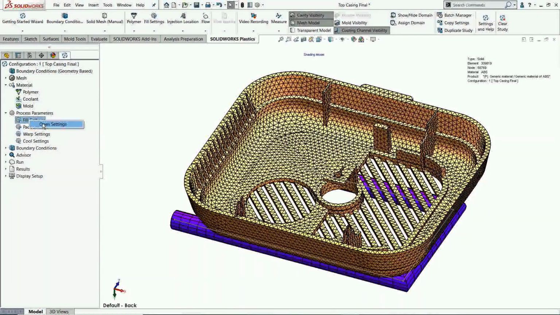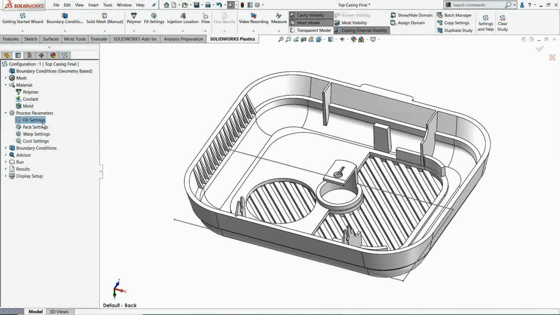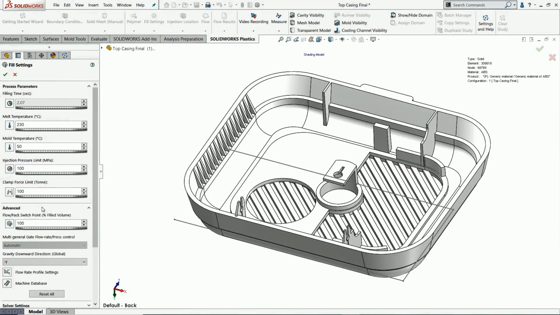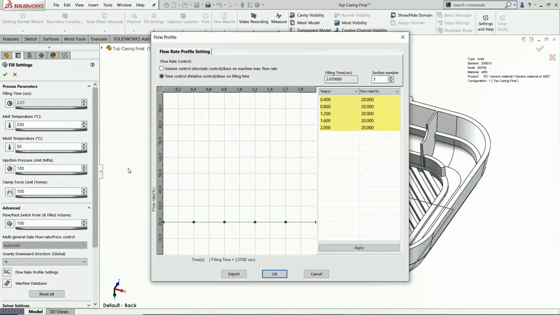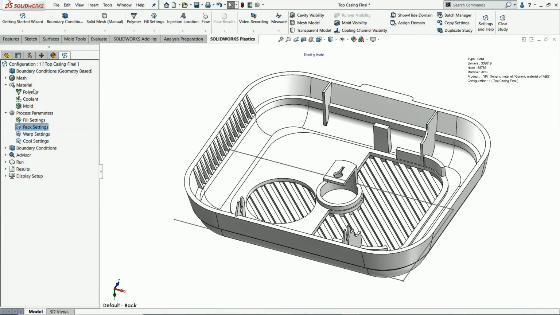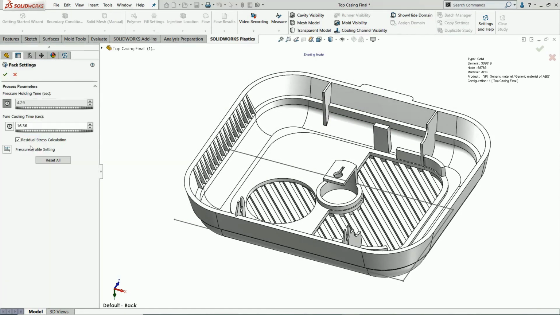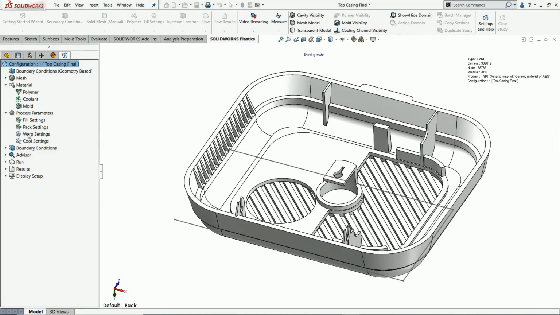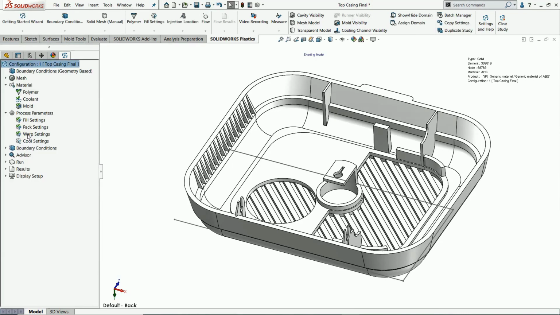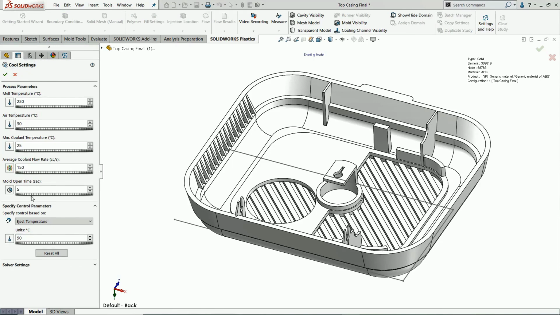Next, we're going to set up the machine. Let's see the fill settings: the maximum injection pressure limit of my machine and the flow rate of my machine, and we can set up the flow rate. Then the packing settings: how long the packing stage needs to be. We also set the warpage settings: the ambient temperature and how my component is oriented. And in the cooling settings, we can set the temperature of the inlet coolant.